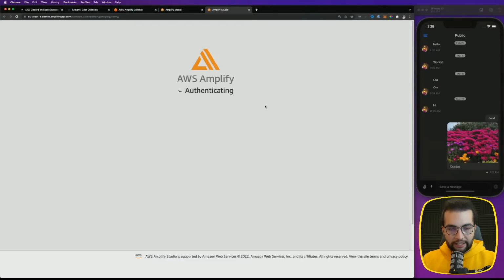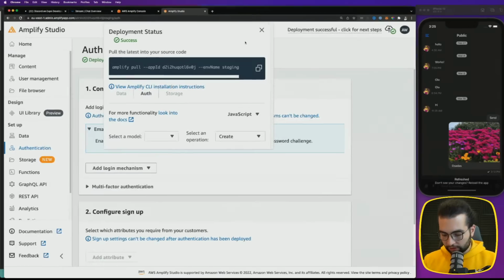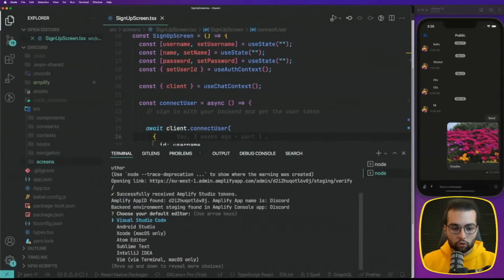Yeah, are you sure to log in? Yes, let's log in. Successfully logged in, and back here we need to choose a couple of options for everything to be configured.